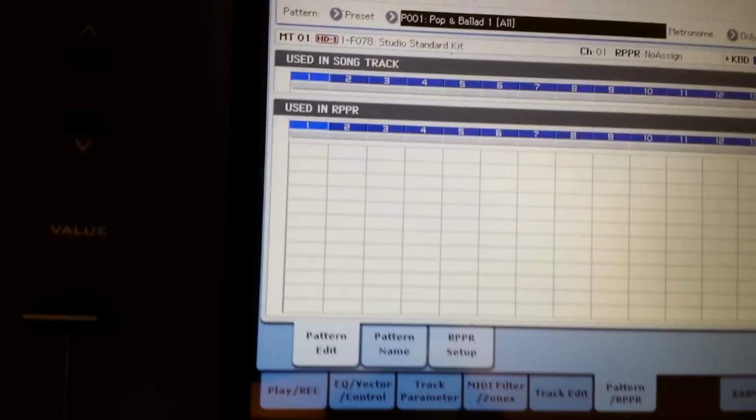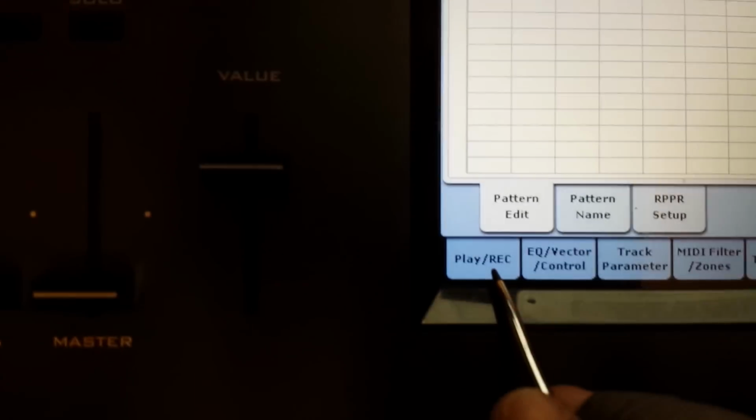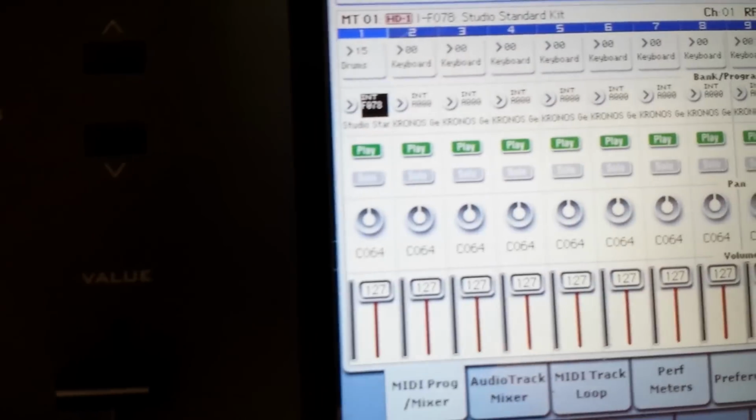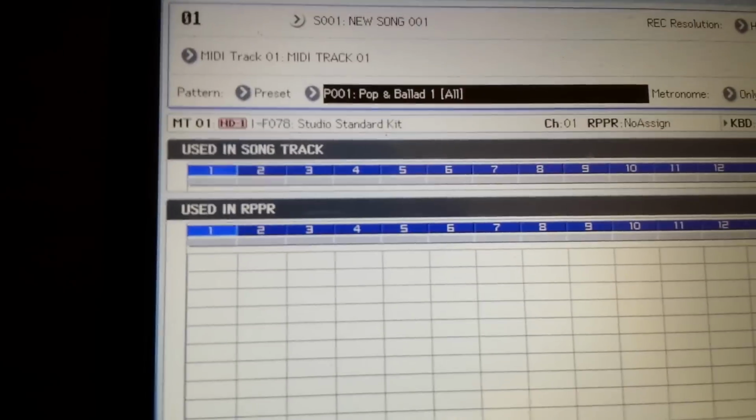Then you press OK. Then you go back to your pattern screen. To get to that, I went back to the play record tab, and that's where I selected the drum kit that I wanted to use. So you go to the pattern RPPR screen again. Of course, you got your Pop Ballad 1 pattern selected, and then you push start to preview it.